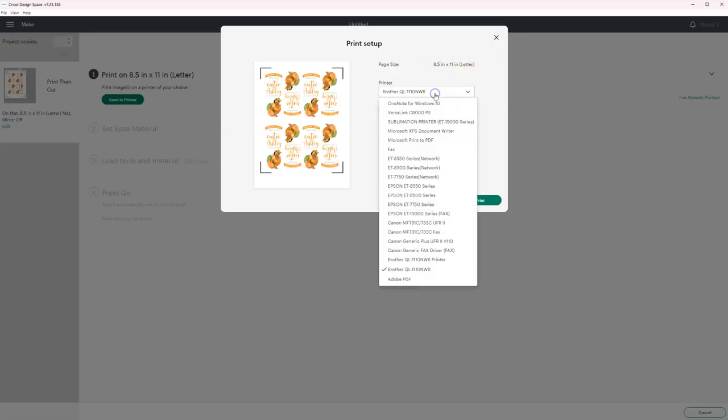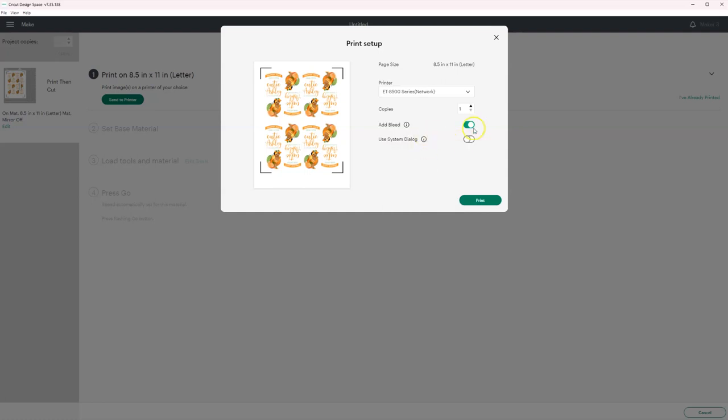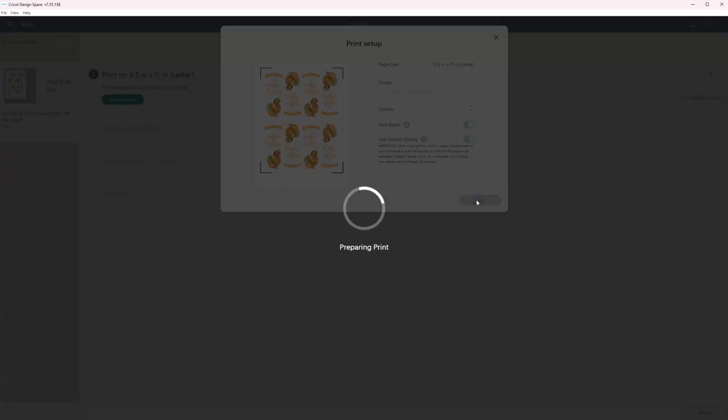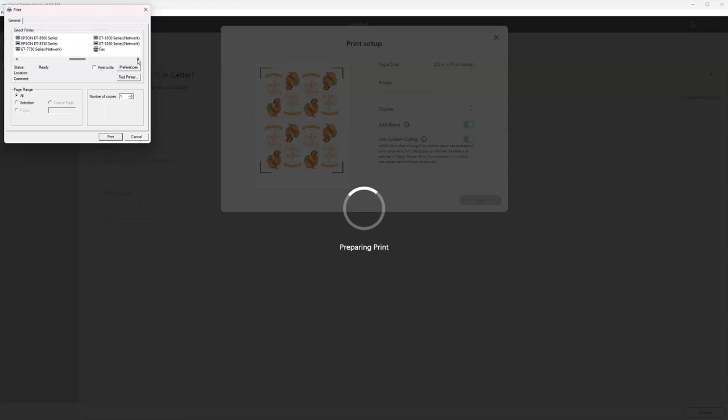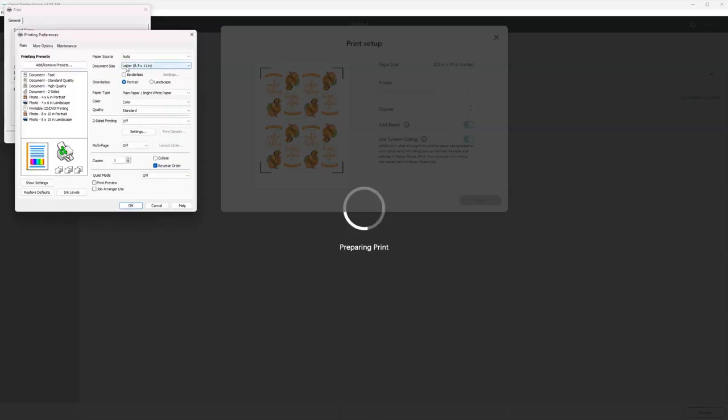So first, make sure you select your printer. We want to have bleed on and system dialog on as well. We're going to select our printer in the system dialog, click on preferences, select your paper source. I'm using the rear paper feeder. I am going to change my paper type. I'm printing on glossy paper, so it's going to be photo paper glossy. Quality, I'm setting mine to high. Then I'm going to go to more options.